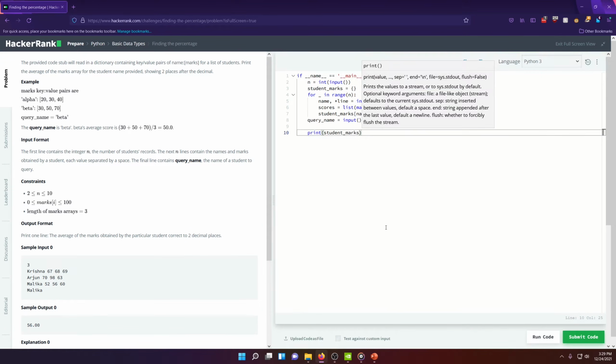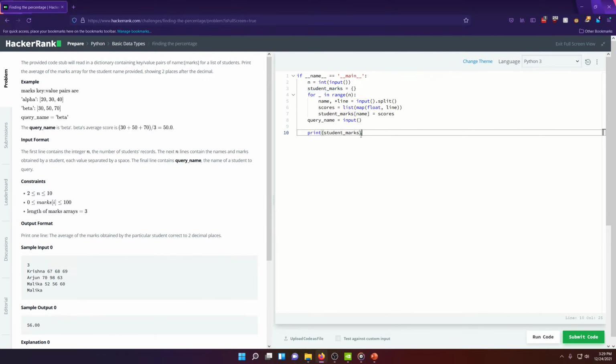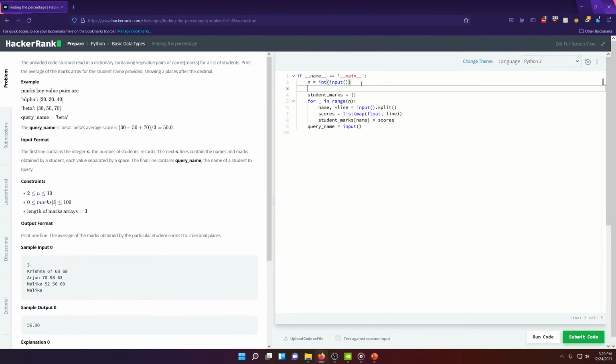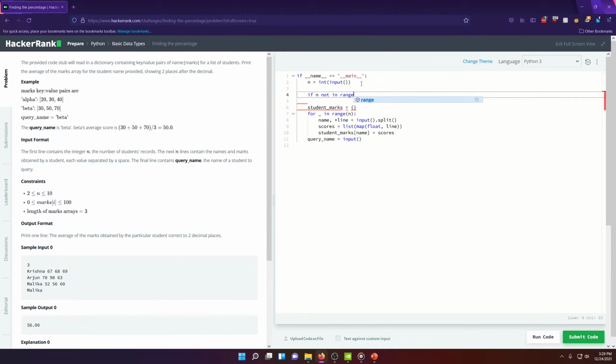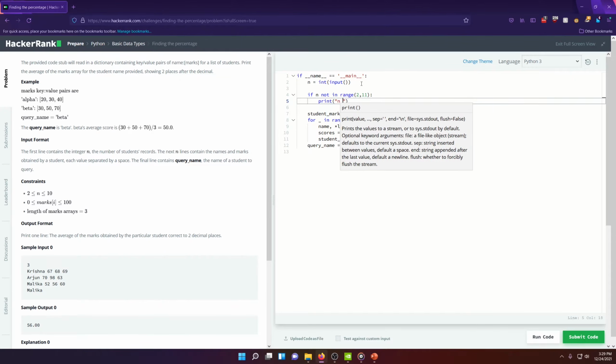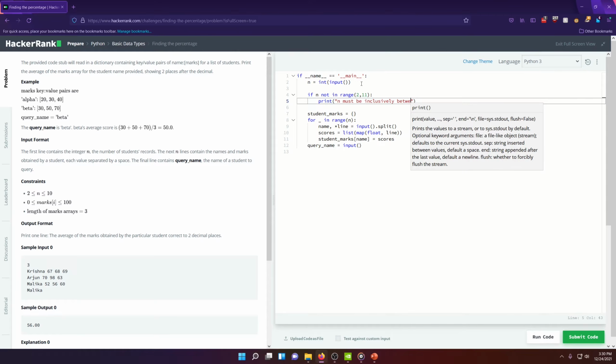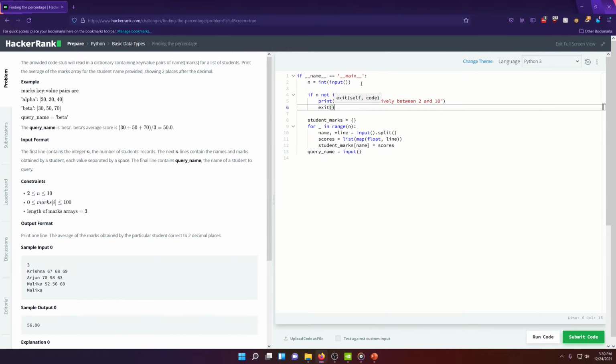All right, with that in mind, let's go ahead and actually get started and take care of our constraints. Here we have n must be between 2 and 10. So let's say if n not in range of 2, 11, then print n must be inclusively between 2 and 10. All right, let's go ahead and throw our little exit.